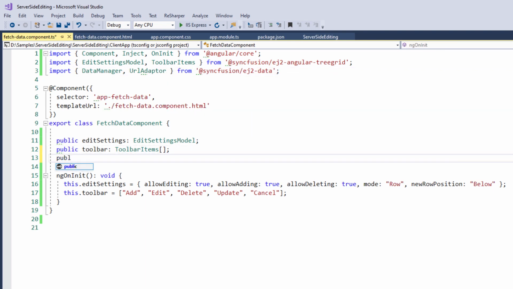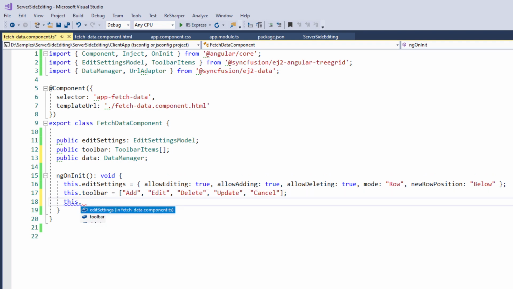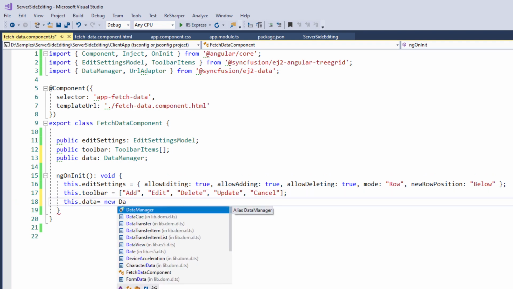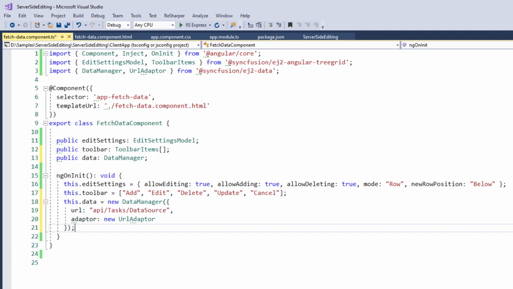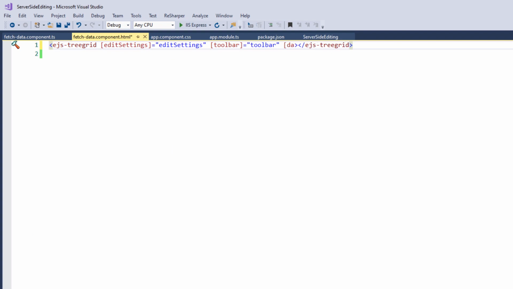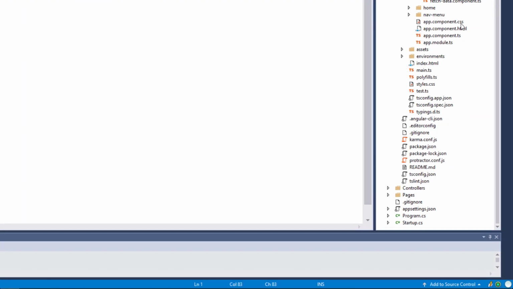In the fetchData component class, I am declaring a variable named data as a type of data manager. In the ng onInit method, I am initializing the data object with data manager by passing the URL as API tasks data source, where data source is the server side action method. I am passing the adapter as a new URL adapter to enable the communication between the data source and the TreeGrid. In the HTML, I am assigning the TreeGrid data source property with the data instance. I will define this data source method on the server side.